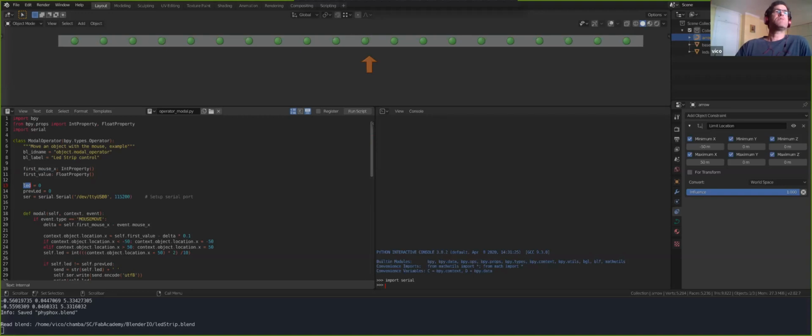I have a value called LED and a value called previous LED, or prev LED. This is for storing the value that I want to send to the strip, which LED I want to turn on. And this is for storing which LED was on the previous time, because in that way I can check if it changed or not. And this is the creation of the serial port.